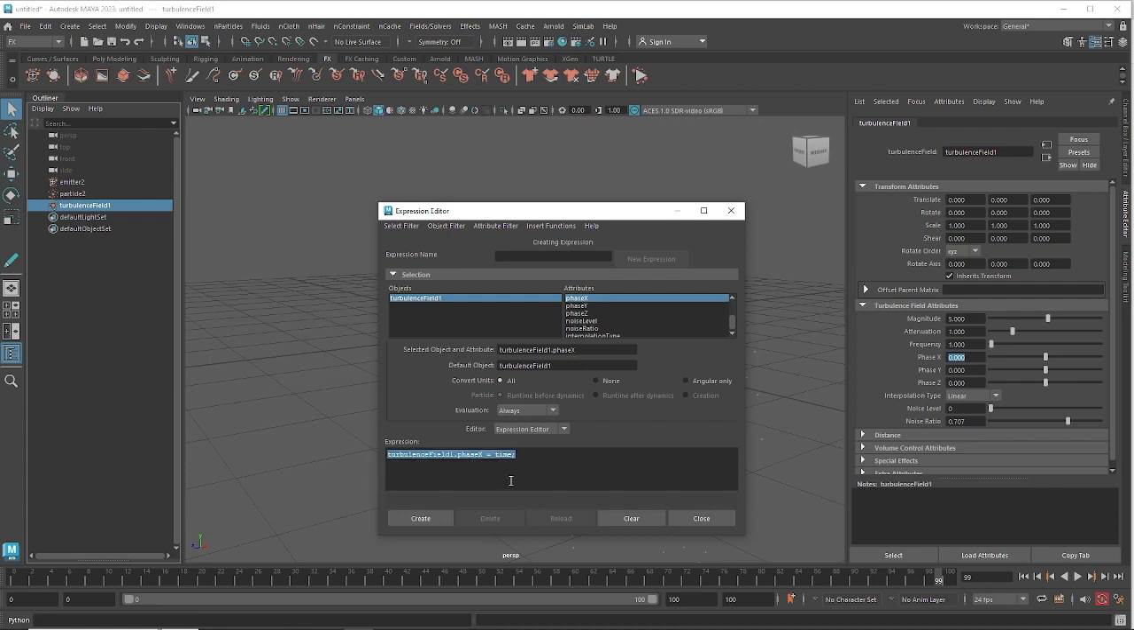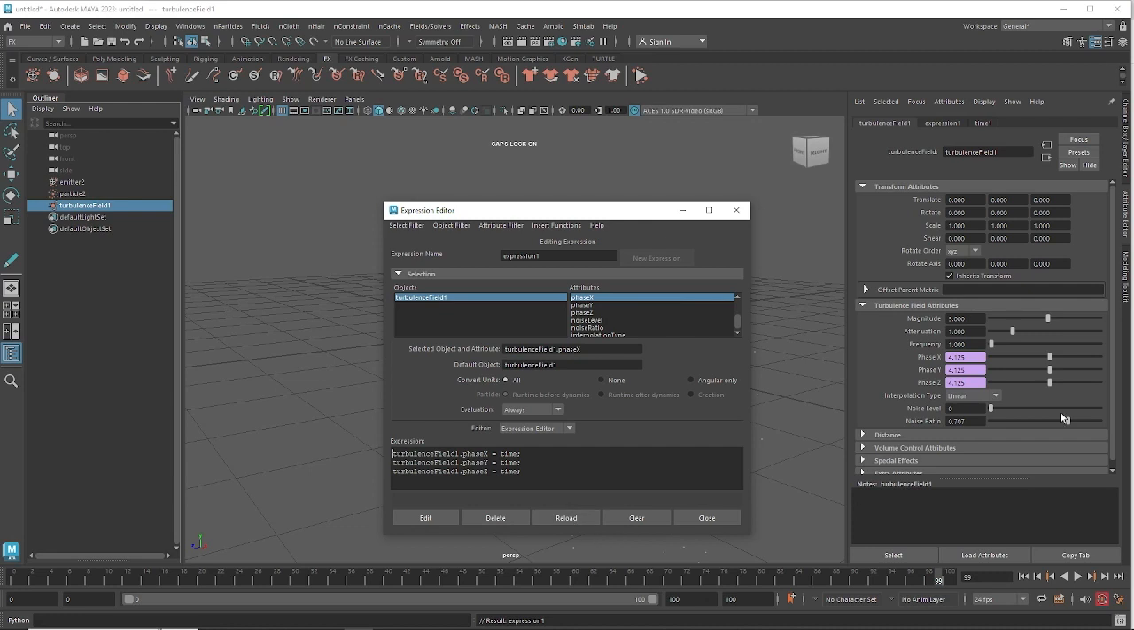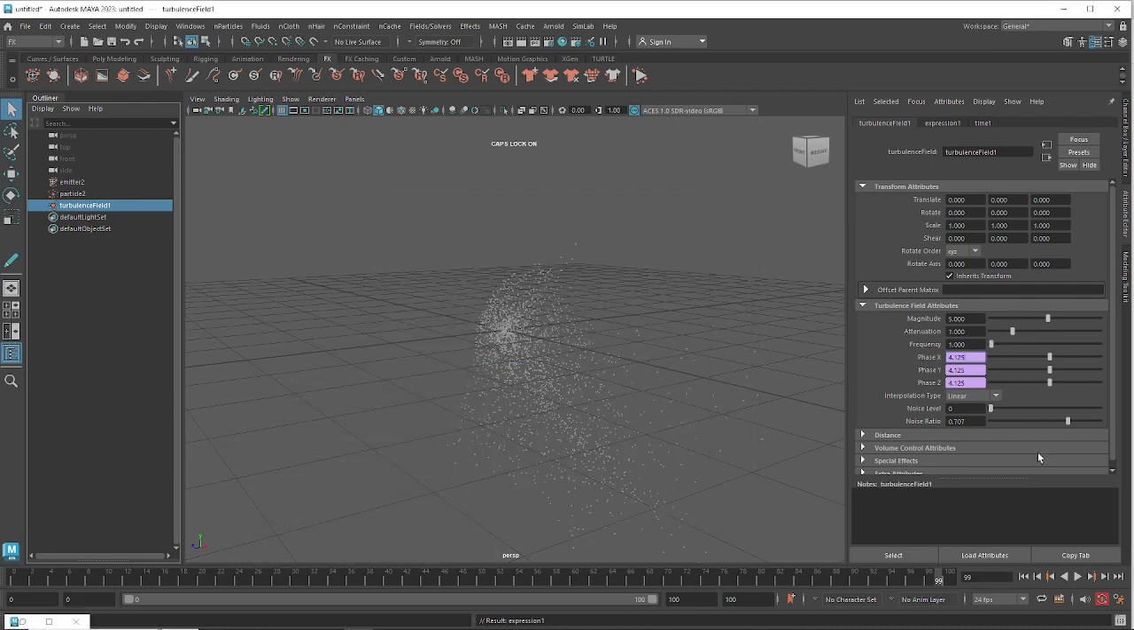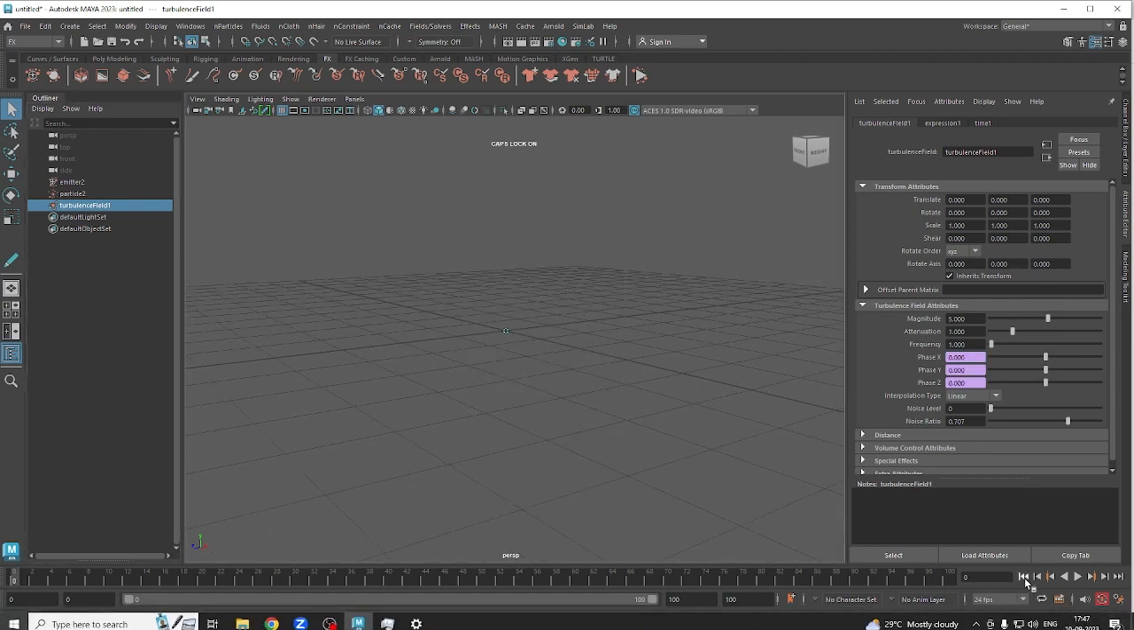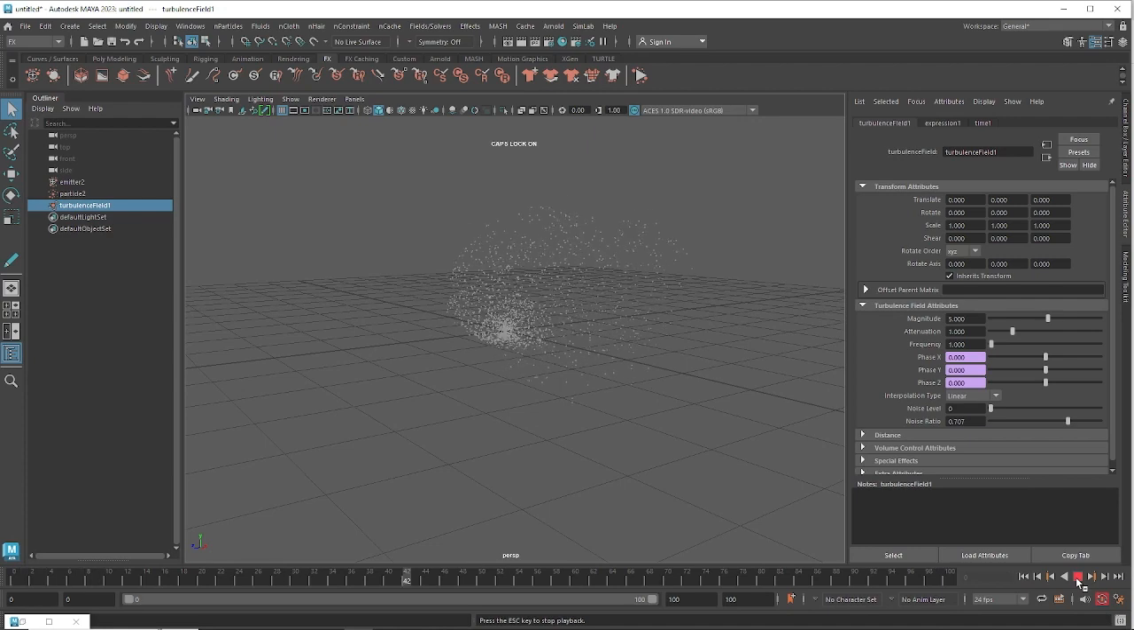I do the same for the other axes. So Control C, Control V to copy, and the directions will be Y and Z. Then create. Now if you can see, as I create it, I get a purple color over here. That means an expression has been applied. So if I now play it, you will see that there is variation.